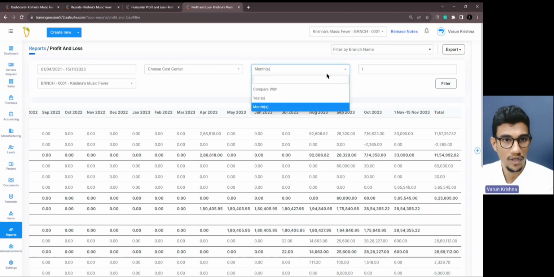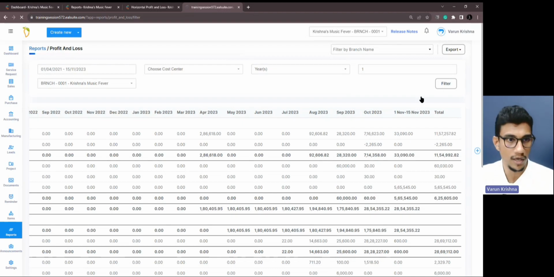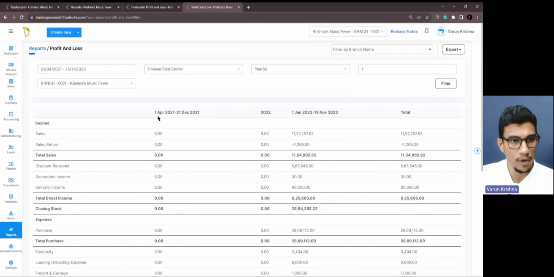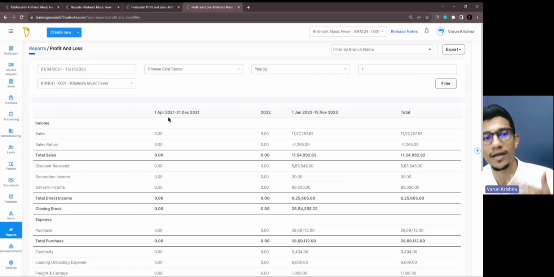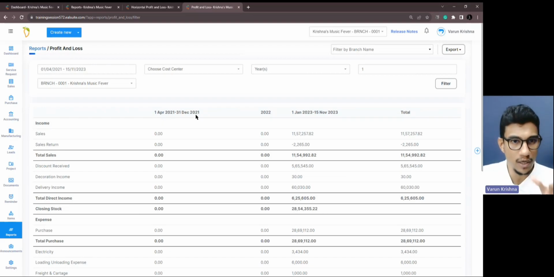And if I want to compare it for years, for all the years, I can filter it out. 1st of April 2021 to 31st of December 2021, then for 2022, it has been shown. So it is not shown for physical years, but it's shown for that particular year. That is the way in which this particular filter will be working. That you have to be quite sure about this.